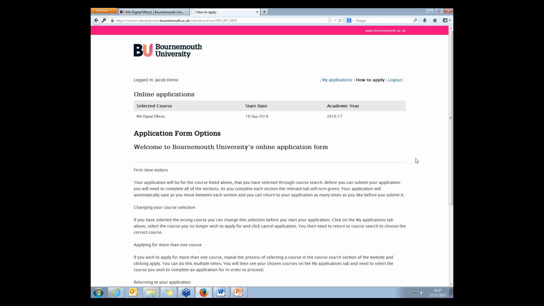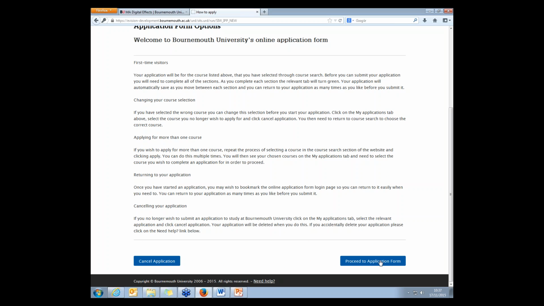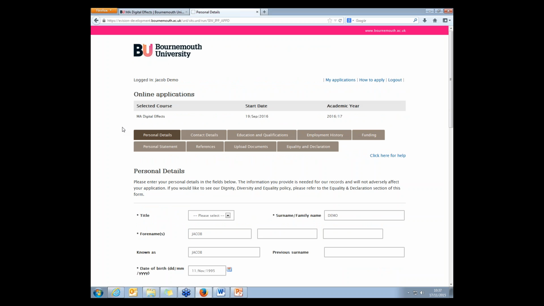So we go into this landing page. It just tells you a little bit about the application and how to choose your course. You're probably familiar with this anyway. We'll click on proceed to the application form. So you now arrive at the application form itself, and you'll see it's made up of a number of tabs at the top here, and you work your way through the tabs until you've completed the application.